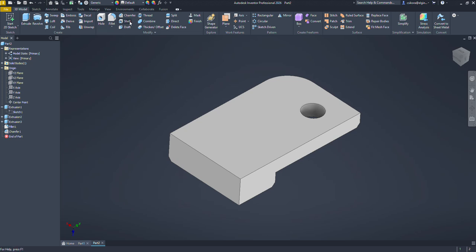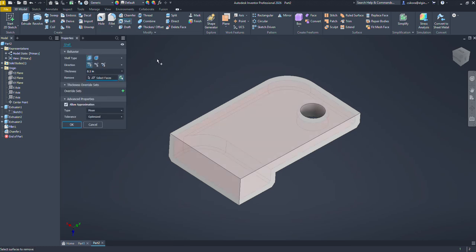Now go to shell. Now we're going to make this a thin walled part. Right away when you hit shell, it shows you a preview. It's hollowed on the inside. But go over here and make it 0.06, so 60 thousandths of an inch. That's what they call that, and that's machinist talk.